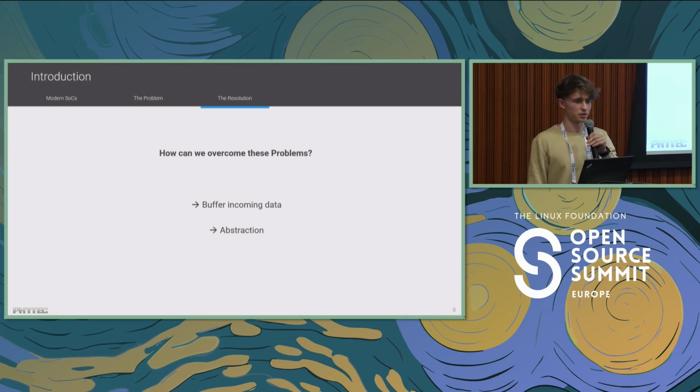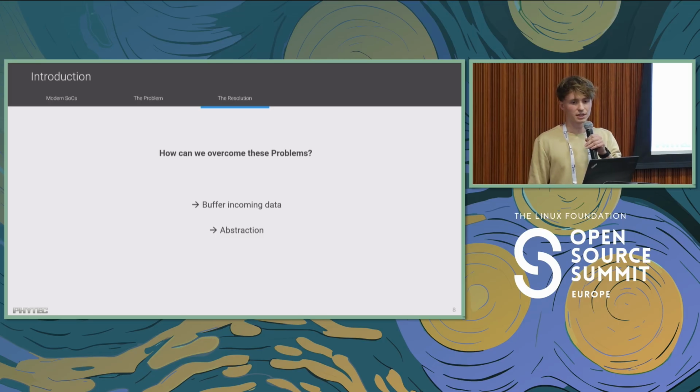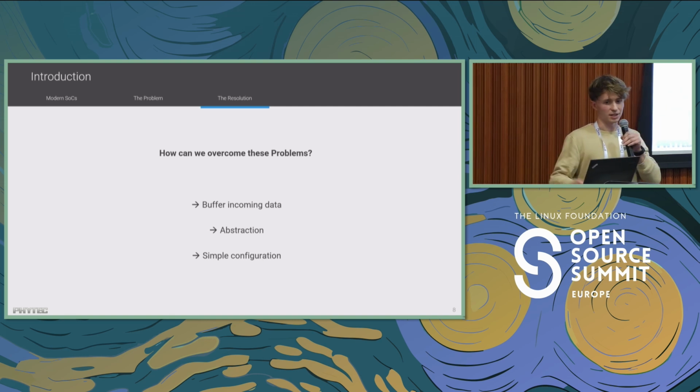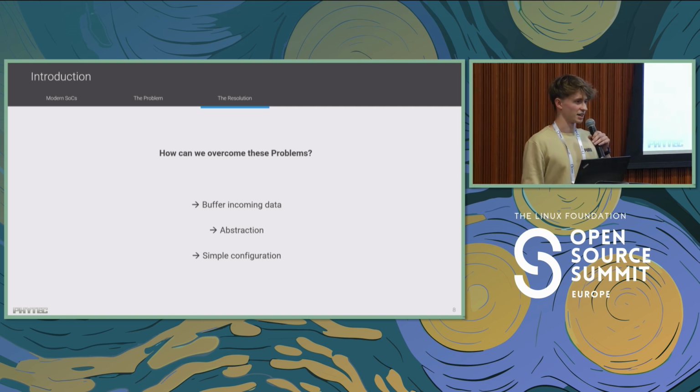That's really nice because we don't need to use the vendor SDK for it. The last point is we want to have a simple configuration because we're lazy, and it's nice to do something as simple as possible. So now, what is software-defined hardware in our case?